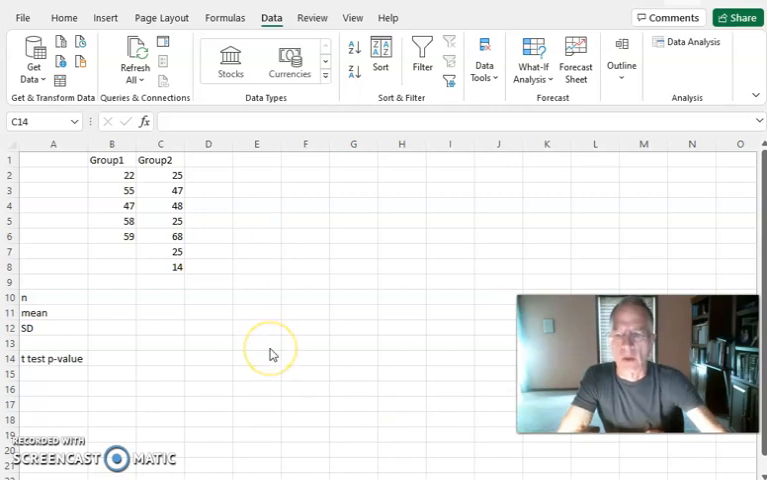Hello, this is John Hart, and we'll be doing two methods of t-testing in Excel with this small sample. Small to make it easier for you to type these numbers in on your own Excel if you want to make sure you're getting the same answers as I'm getting here.